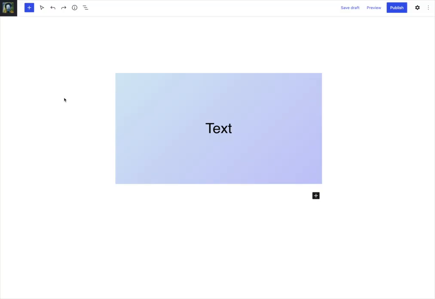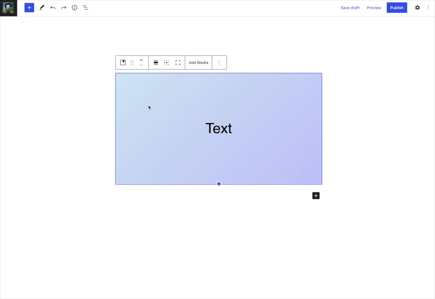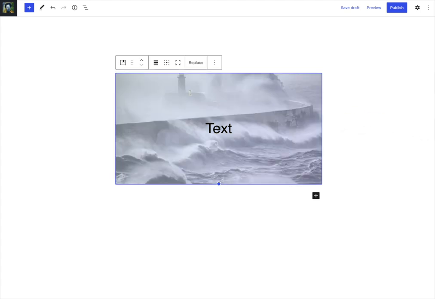One of our major focuses is expanding the set of design tools to be able to power all the things we want to do with themes and patterns. Let's now take a look at the cover block. It is now possible to drag an image to set it as the background directly.